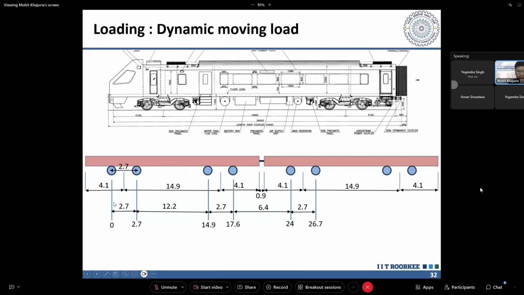just one car, and then these are similar for the rest of the 15 cars. Then after this it is 2.7, then again 12.2, then 2.7, then 6.4, then it follows the similar pattern.